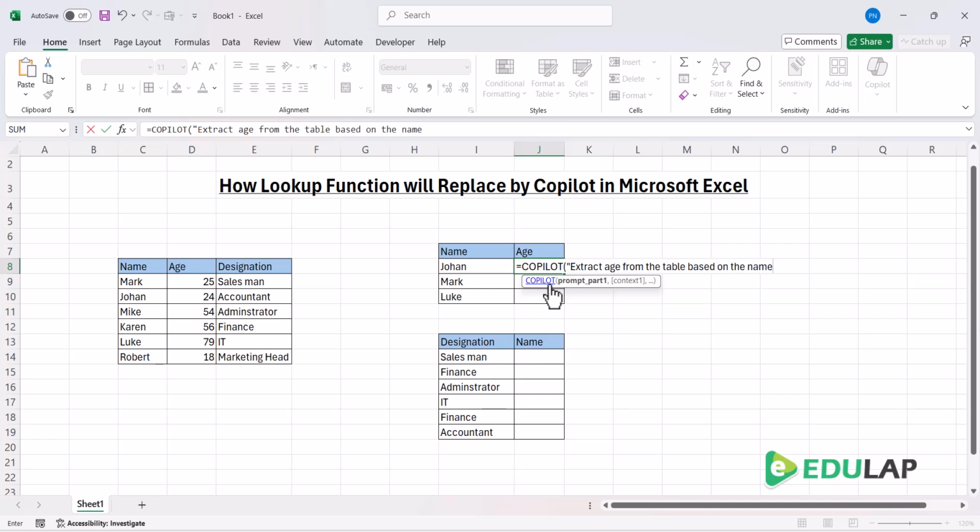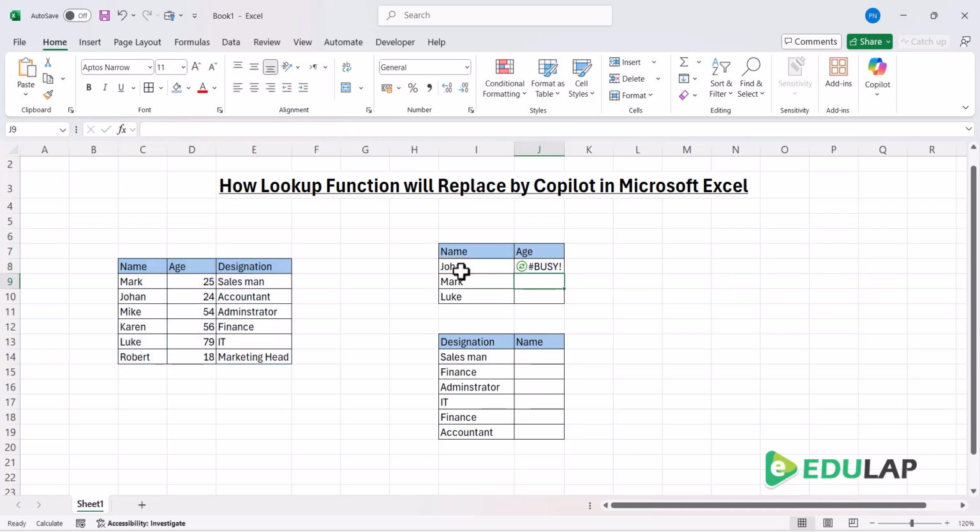We select the entire source table from name to designation and make sure we lock the cell references to prevent issues when dragging the formula. Finally, we specify the lookup value, which is the name in the current row of our target table. Press Enter, and Copilot processes the request. The age for Johann is returned instantly, 24.